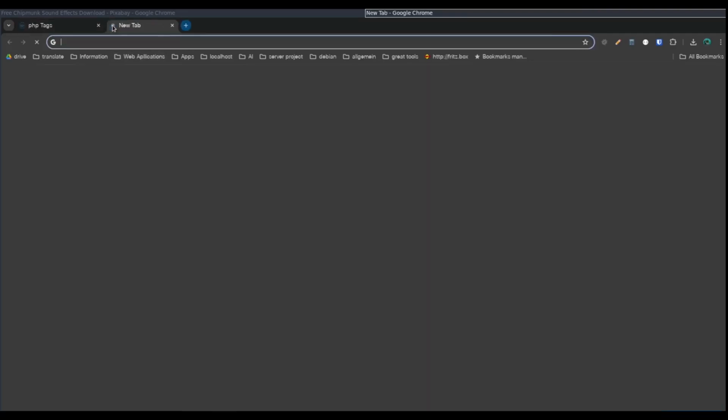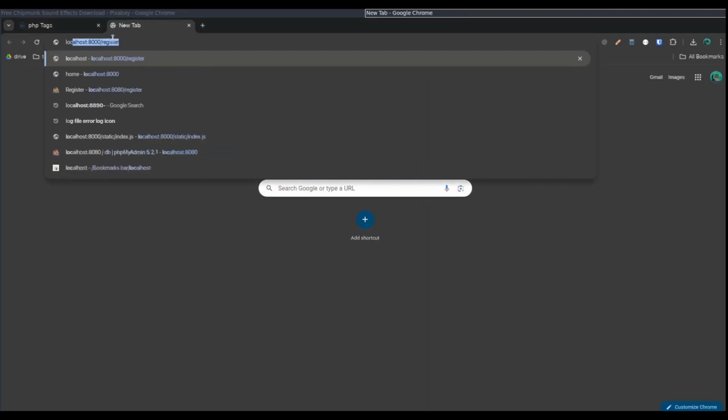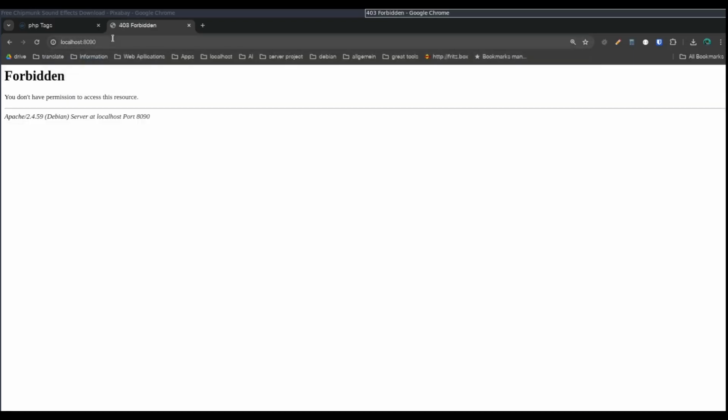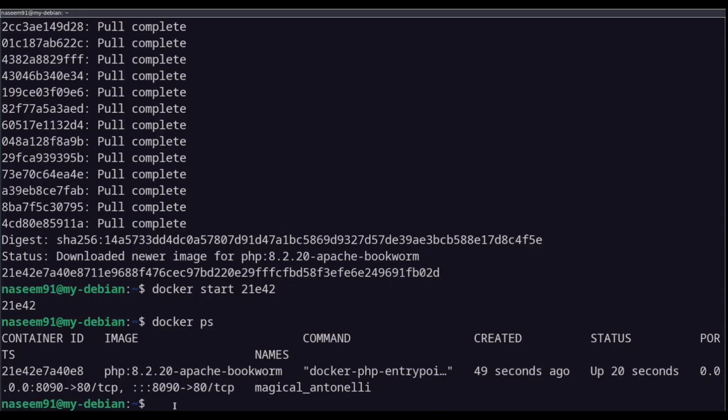I will open a new tab and I will write localhost colon and then the port I specified, 8090, and enter. Okay, I got an error. So why did this happen? I will come back to the terminal, but as we said, I don't have access to the log. I don't have access to the errors. I don't know what's going on.